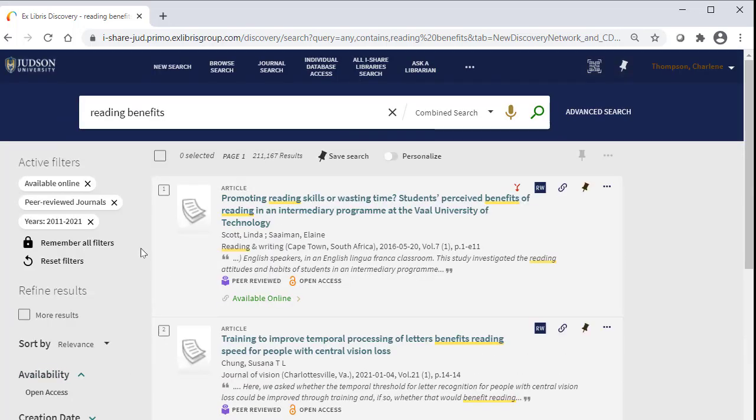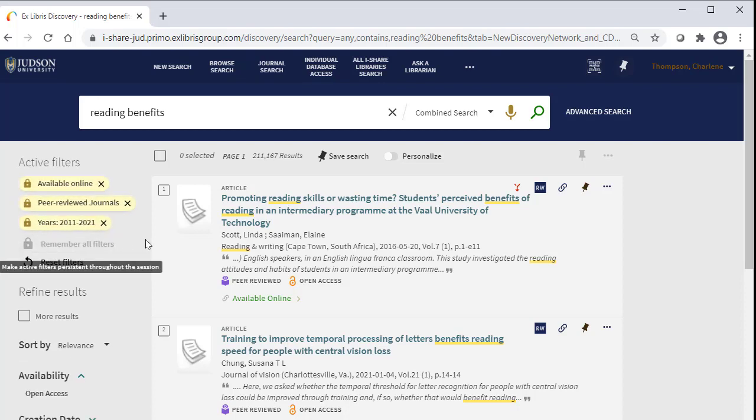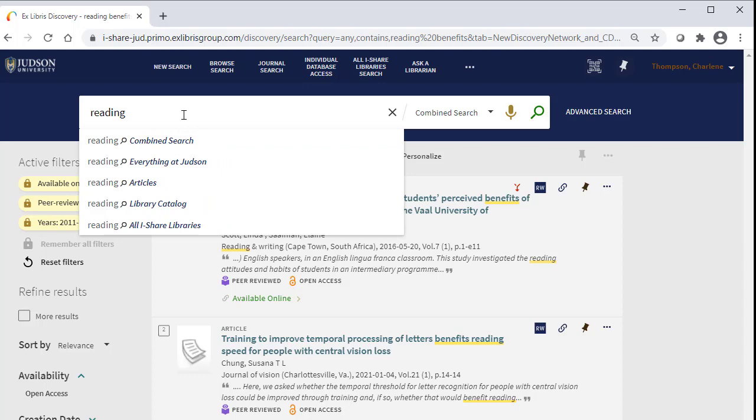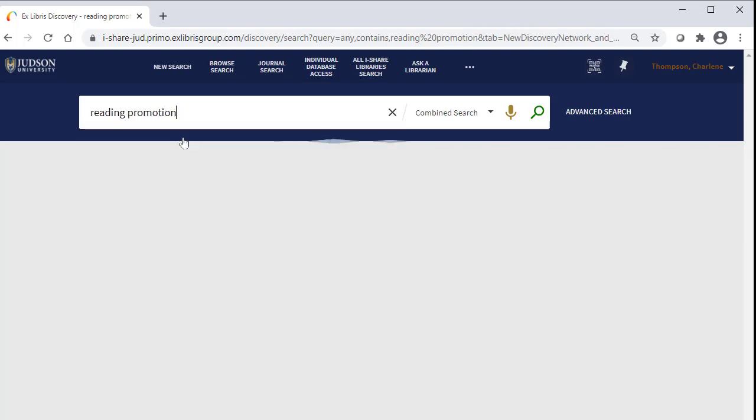If you want to be able to do searches with different keywords but keep the filters that you set, click Remember All Filters. Until you sign out of Primo or close your internet browser, you won't need to reset the filters again.